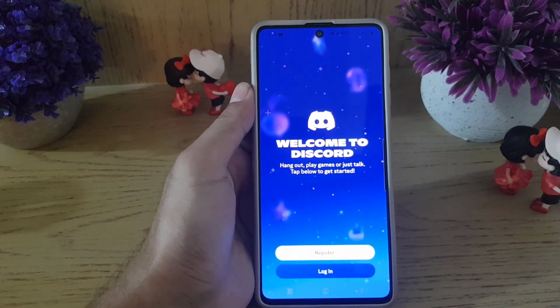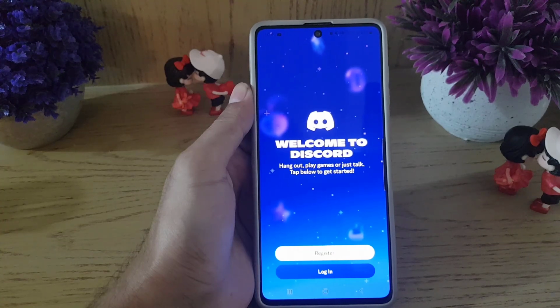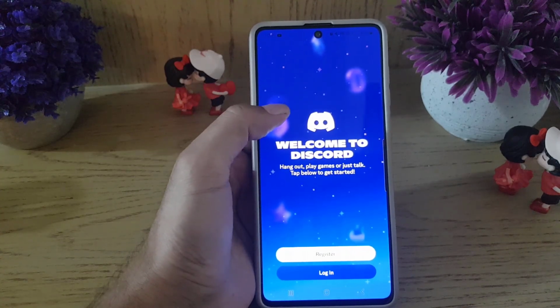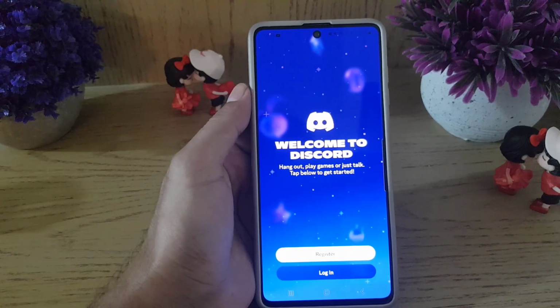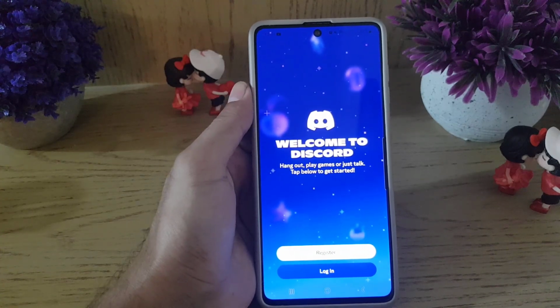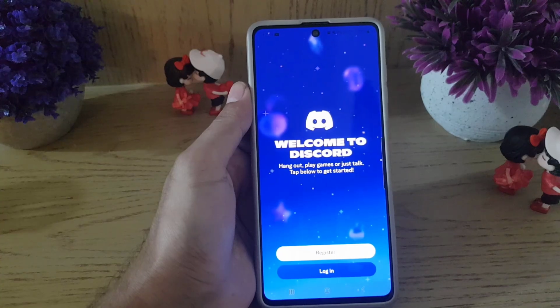In today's video, you're going to learn how you can recover your disabled Discord account. So keep in mind that if you have disabled your account, it is self-disabled, not disabled by Discord. So this method will work on it.